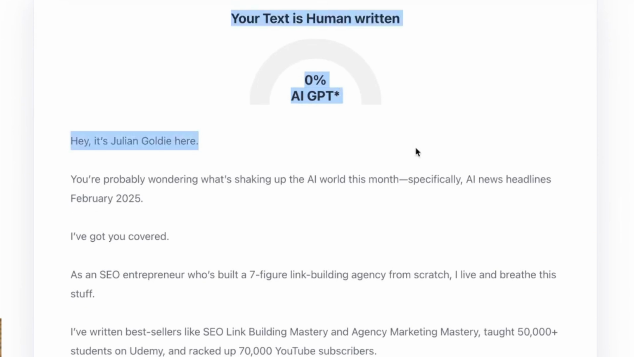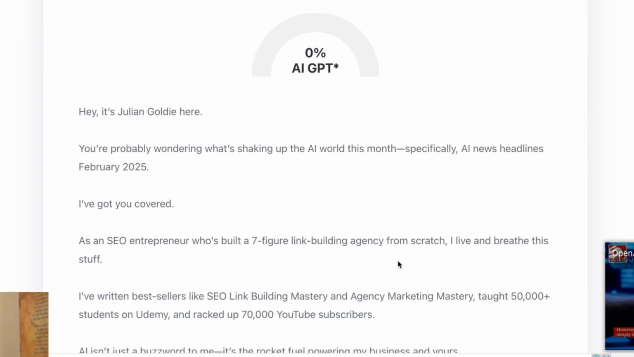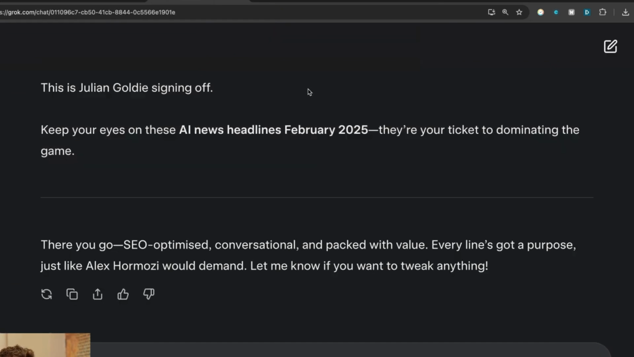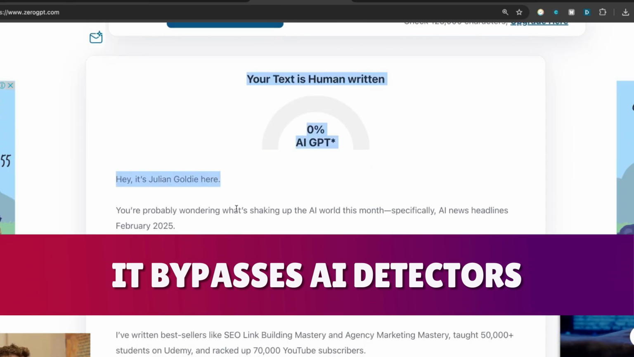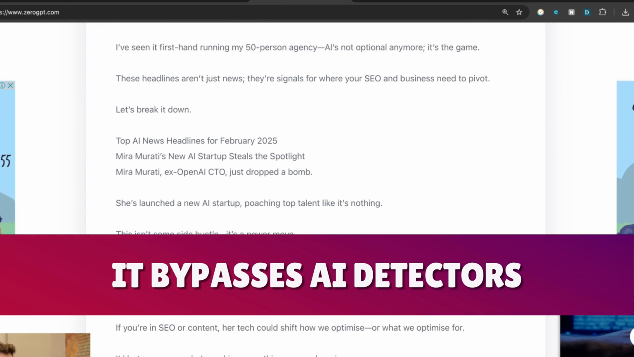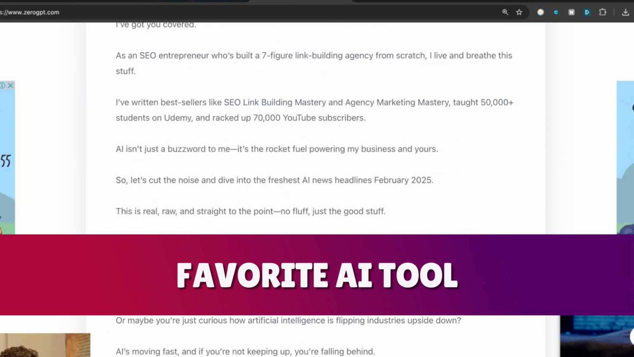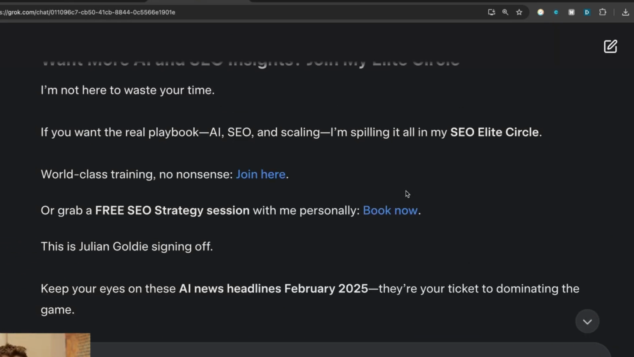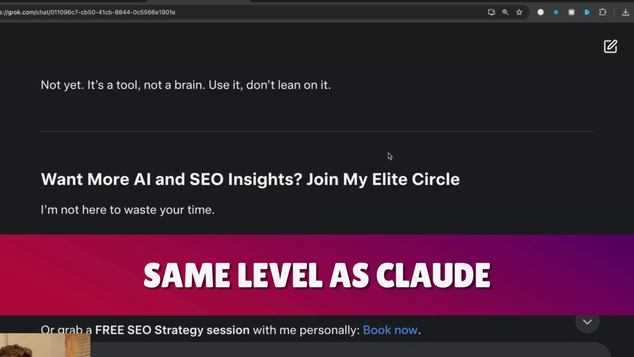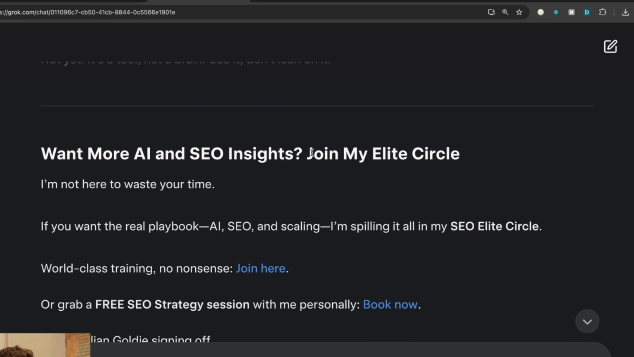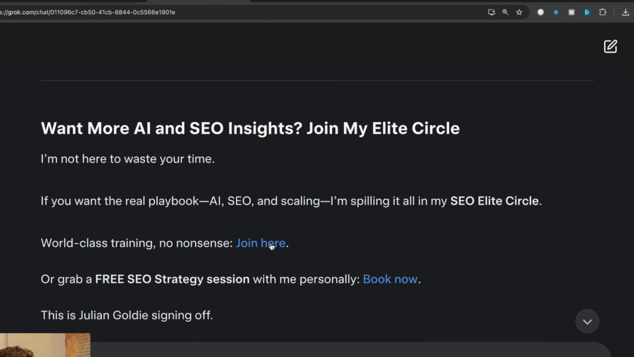It's absolutely amazing. So not only do you get free access to this, not only can it search the web in real time and then create really good articles, but it also bypasses AI detectors. It's literally becoming my favorite AI tool for content creation. And I would say in terms of writing content, it's at the same level as Claude, which was the GOAT for creating content.